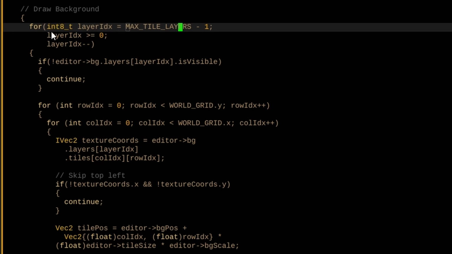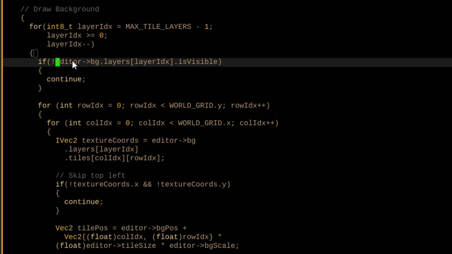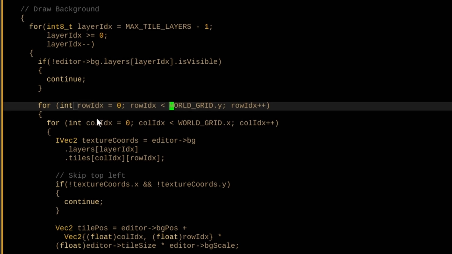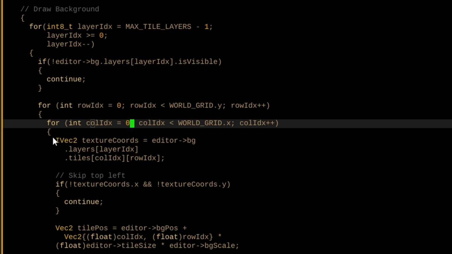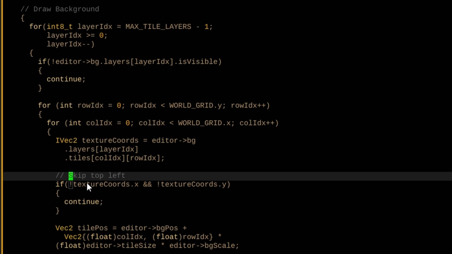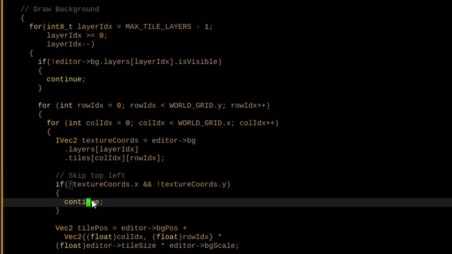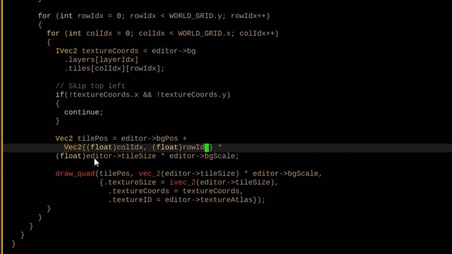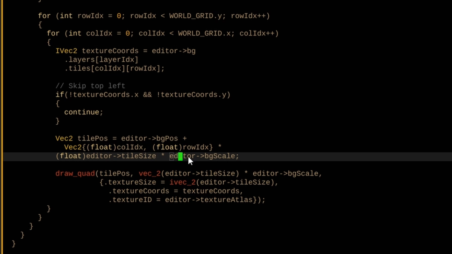So I'm just iterating over all the layers, check if they are visible or not, continue if they are not. And then I go over the rows and columns. And guess what? I'm just getting the texture coordinates out of the tiles. I skip if they are not visible, or if I don't have any texture coordinates, basically 0, 0 does not need to be drawn. I get the tile position, basically editor position plus column row index times tile size times scale.